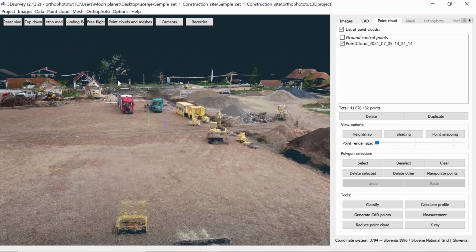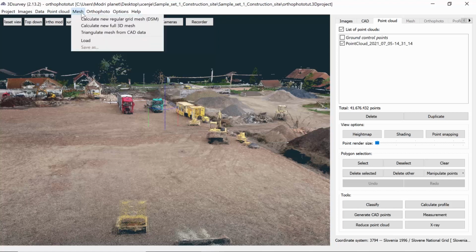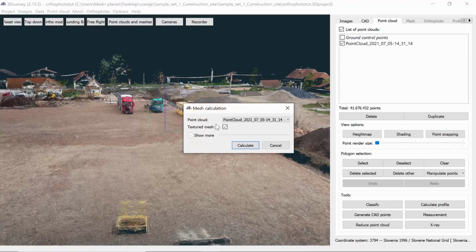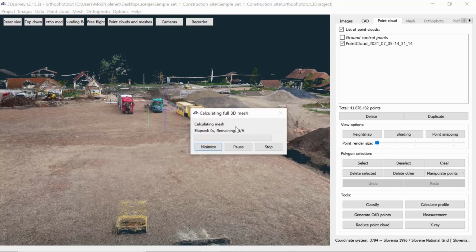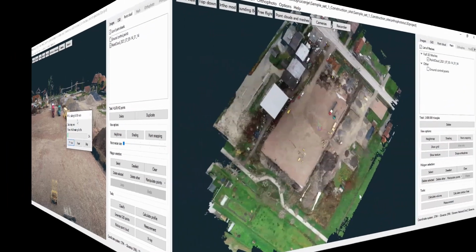The next thing we need to do is calculate our 3D mesh. To do it, we click on Mesh in the upper selection menu and click Calculate New Full 3D Mesh. Then we need to choose which point cloud we want to calculate mesh from. In our case, we only have one, so we don't have to choose it. Also, make sure you check the box to make a textured mesh and click Calculate. This process will probably take about 10 minutes, so see you in short time.